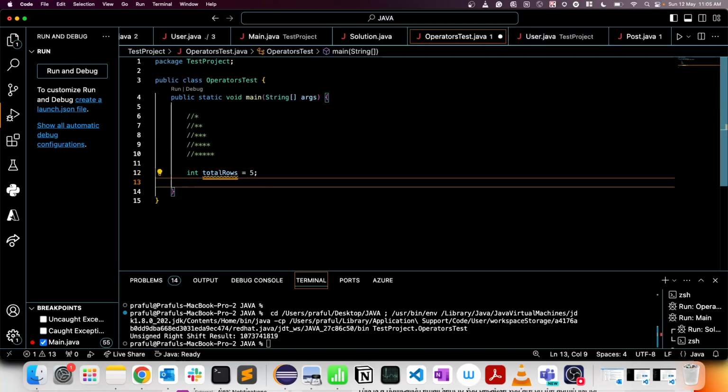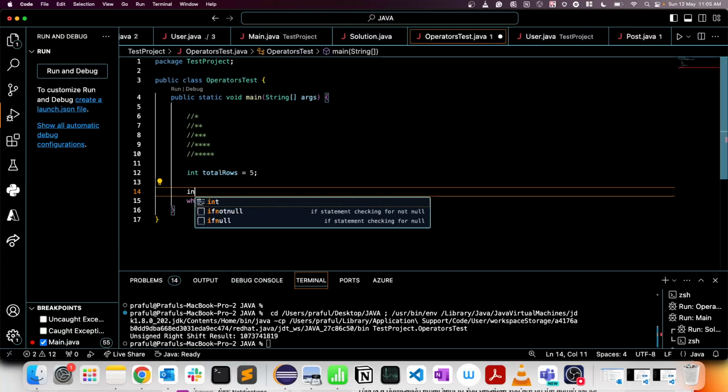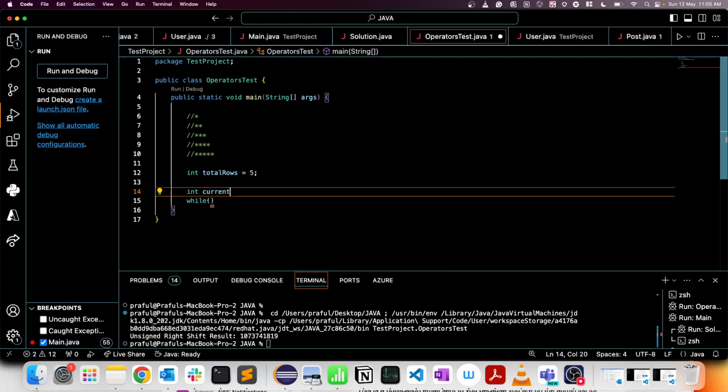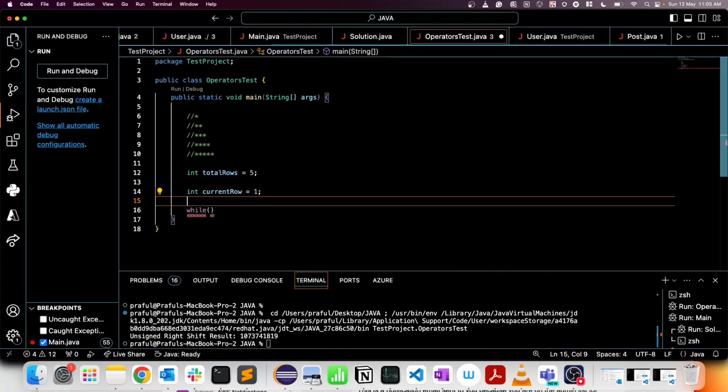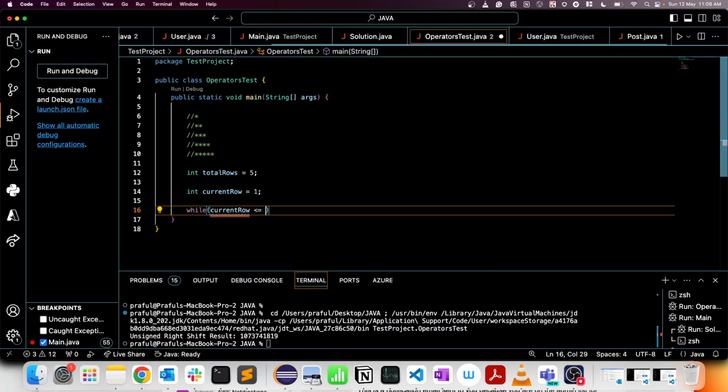Okay. And with the first row, we'll use a while loop to print the rows starting from 1. So let's name it current row. It will start from 1 and we have to print till current row is less than or equal to total rows.